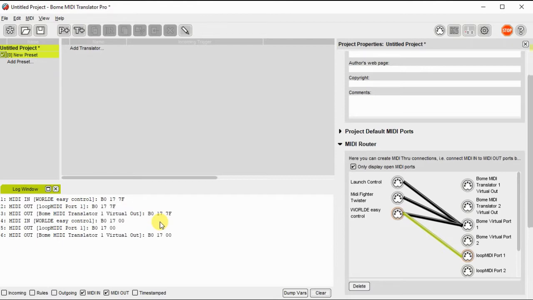So really that's it. Again, you can see there's no programming required for this type of functionality. However, if you want to override some of the routing that's defined in the default routing section here, you can do so by adding a translator and setting it up to redirect it to the port of your choice or whatever else that a translator can be set up to do.